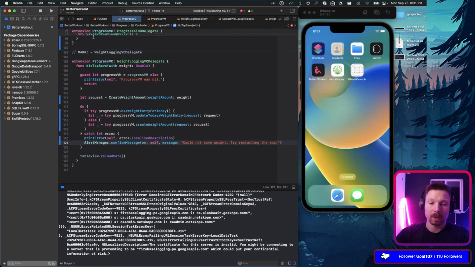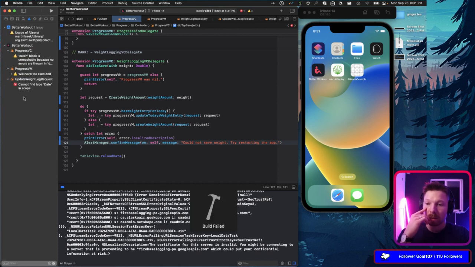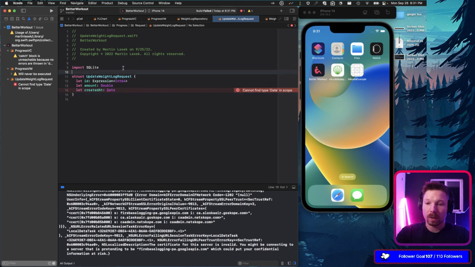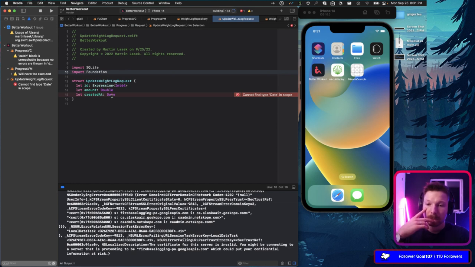Let's try to run the app. Let's try to see if we can do what we are intending to do. I need to import Foundation for this one to be available.